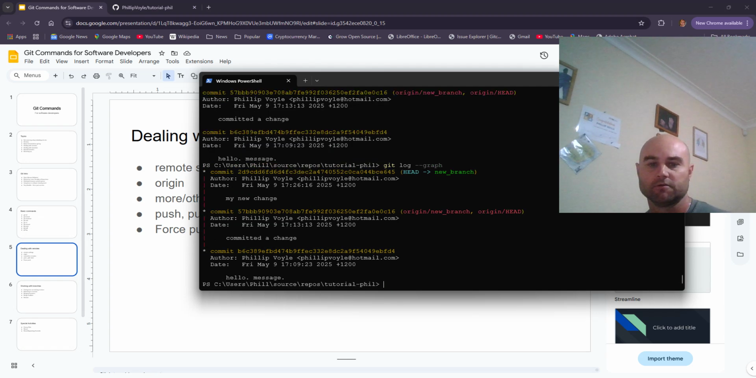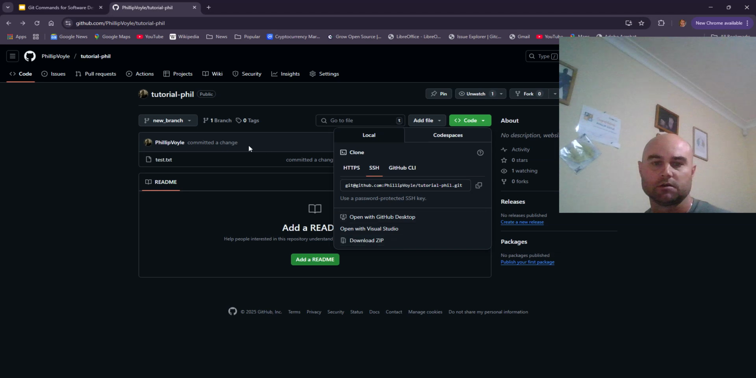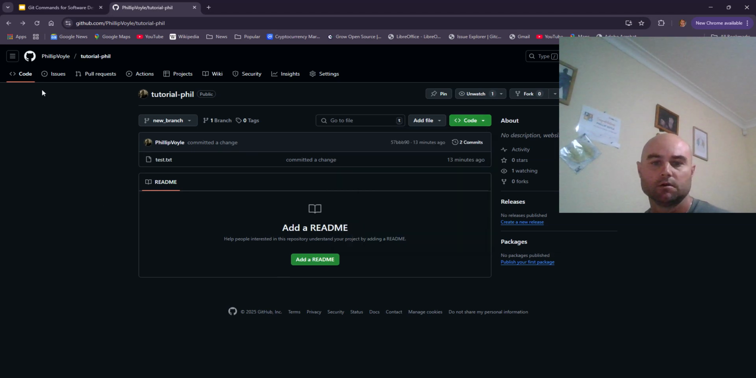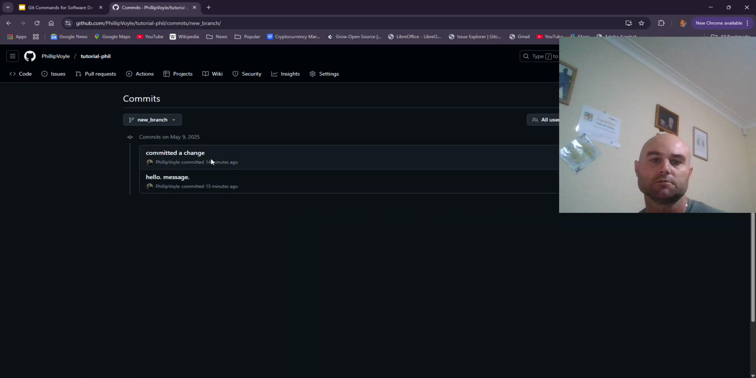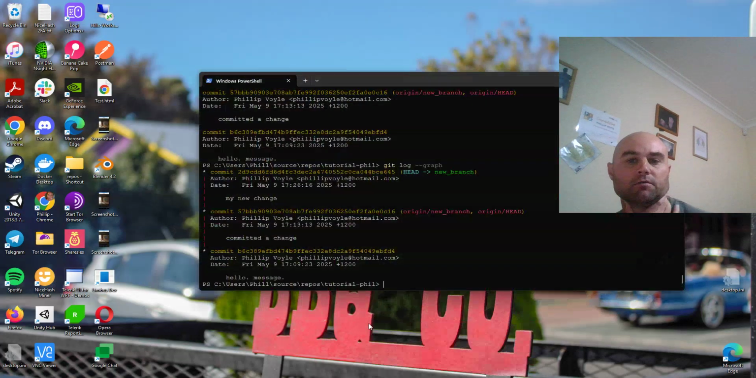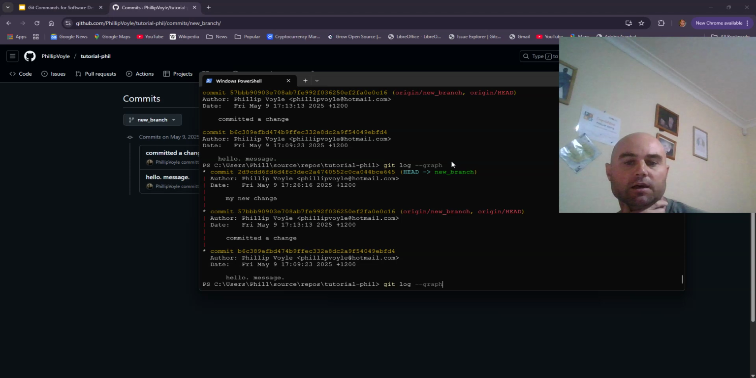And we can see that we've got a new change on our branch, and notably you can see that we've got the origin new branch there, which is the state of new branch in our repository that we talked about before, this one here in GitHub, sorry. So were we to look at the commits, we would only see these two revisions here, not the one that we committed. And that is the difference between a commit and a push.